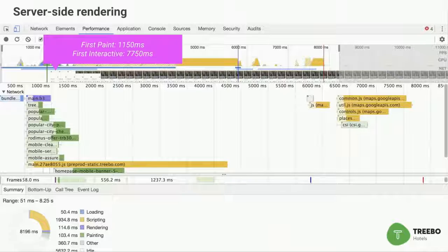But the con was that it had a negative impact on time to interactive, because the browser had to, first of all, wait for the server-side rendered HTML to get down the pipeline, had to receive that payload, and then it had to go and fetch and render and execute all of the JavaScript. This meant that first interactive happened about 7.7 seconds in, which is also not ideal.